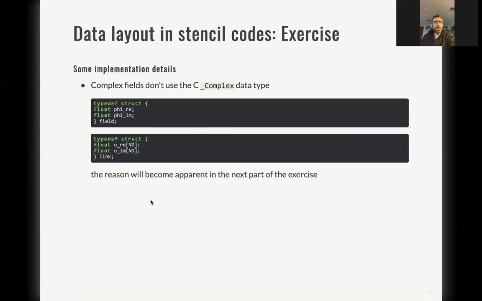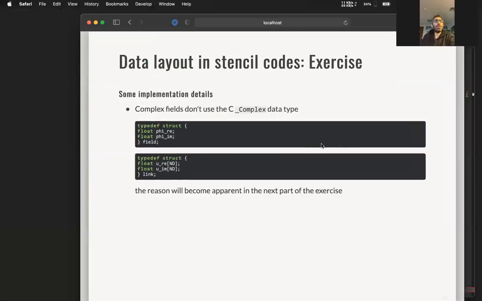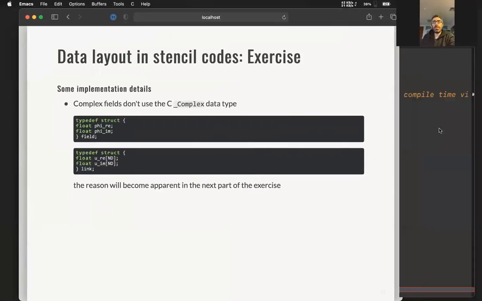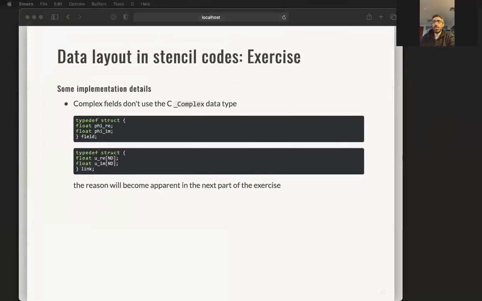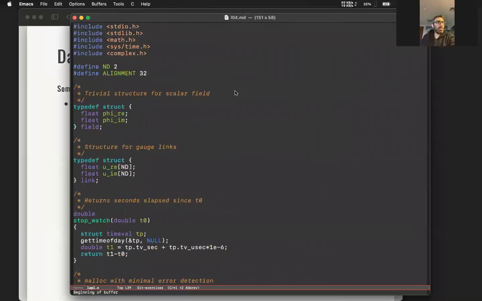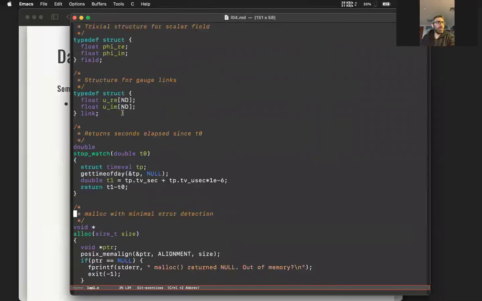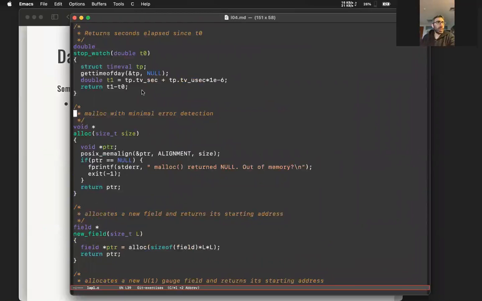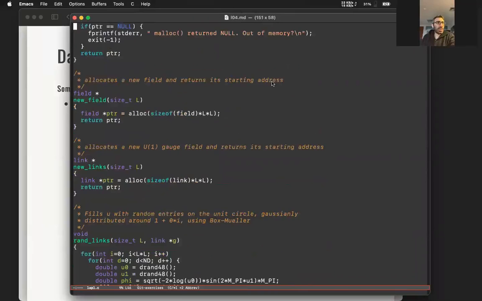Which I will show you. Where's my Emacs buffer? Here it is. Let me navigate to the code. Okay. So you don't need to worry about most of the code, but of course you will want to take a look. Some of the functions are the same as in the other program, like timing functions, etc.